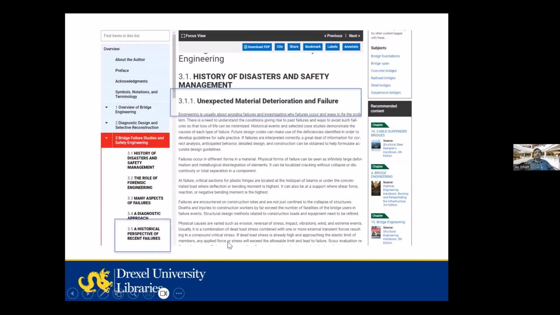And here is one book chapter from Unexpected Material Deterioration and Failure, History of Disaster and Safety. So from the Access Engineering collection, you can actually see all the different chapters of this book. And I have highlighted chapter number 3 from this book. You can see a variety of different chapters that are available, explaining different aspects of failure and the historical perspectives. You can also look to your right. You will see different subject areas like concrete bridges and railroad bridges and steel bridges, suspension bridges, and other different chapters involved.